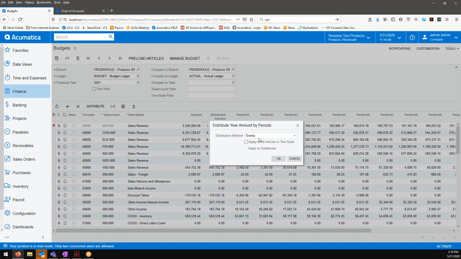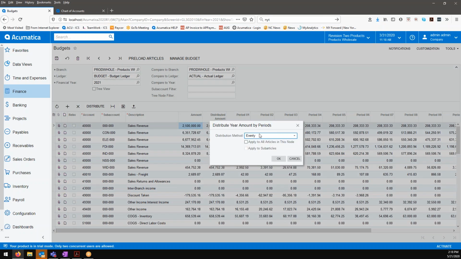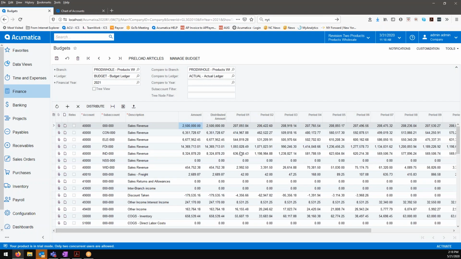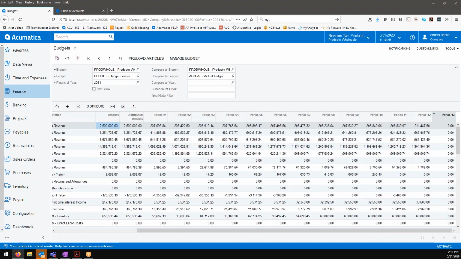So if I do evenly, and I don't want to go to all my nodes, I'm just going to go with this. I'm going to hit OK. And it switches that to 2.5 and distributes that out evenly. If I wanted to distribute that proportionately based off of the previous year, now it looks like my company is pretty steady. But if for some reason I spike at certain months, it would definitely pick up that fluctuation for you.